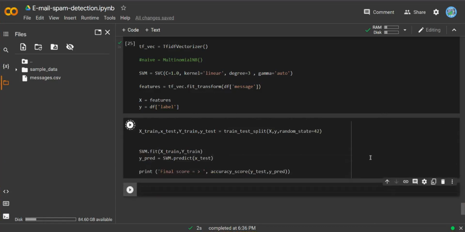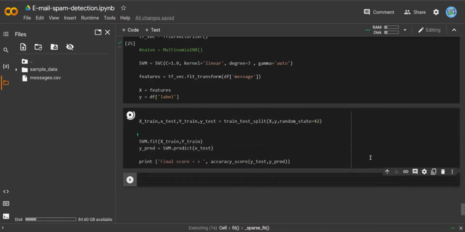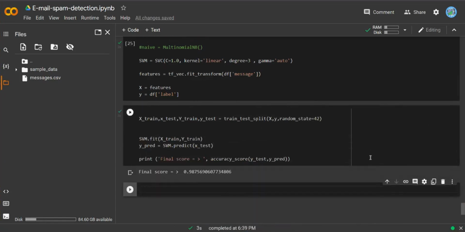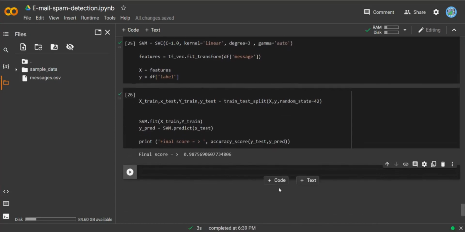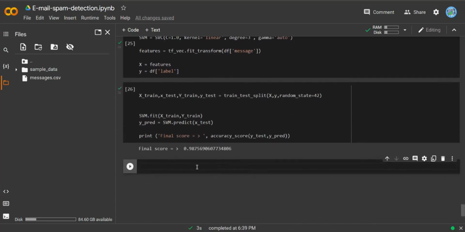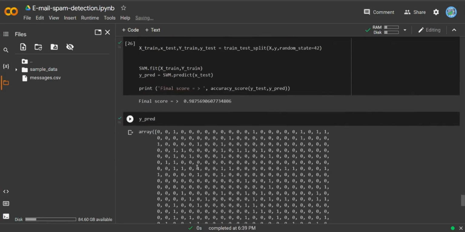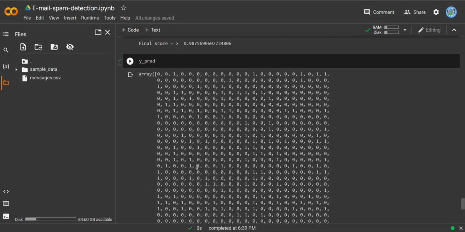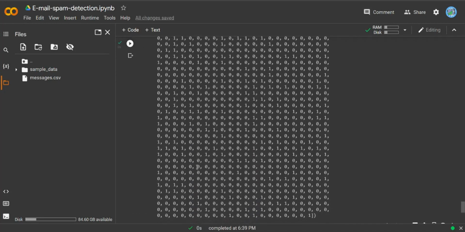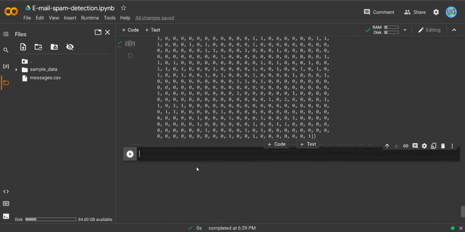I'll just run this piece of code. Okay, so the final accuracy comes out to be around 98%. That's good. Now, in order to check the predicted values, you can just print it, and the output will be an array. Yeah, these are the output labels, spam and not spam. Spam is 0, not spam is 1.